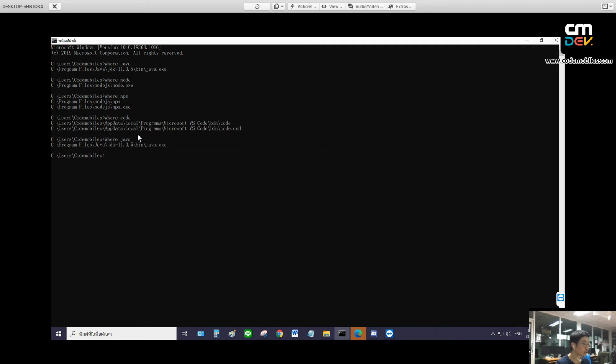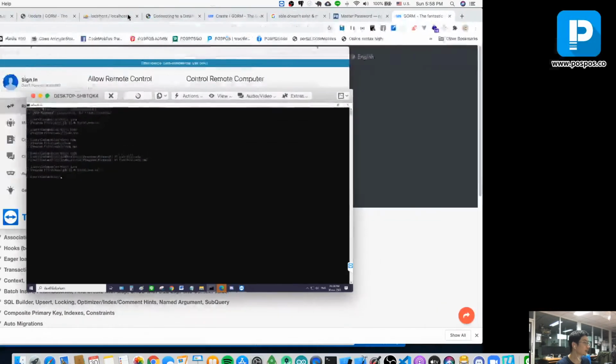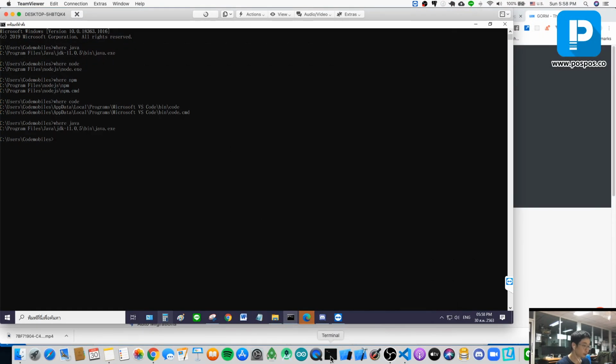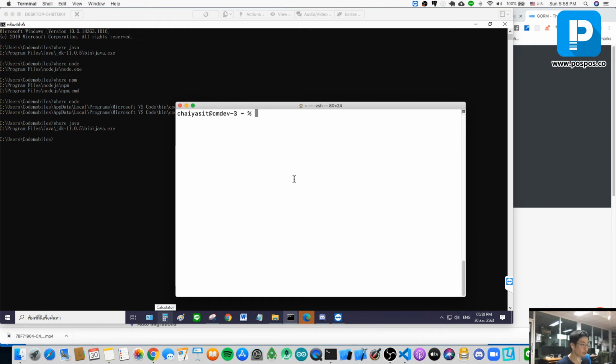Now we will see what command we will use in Mac OS to find the installation path. Let me move to Mac OS. In Mac OS, I will open my terminal and I will use the which command. The which command is equivalent to the where command in Windows.